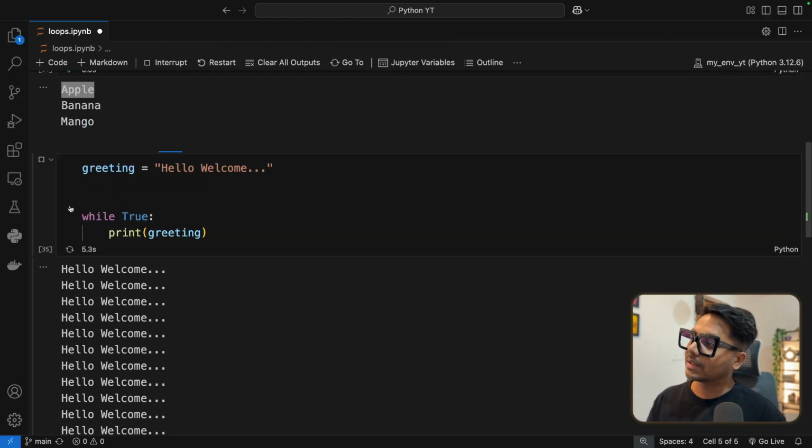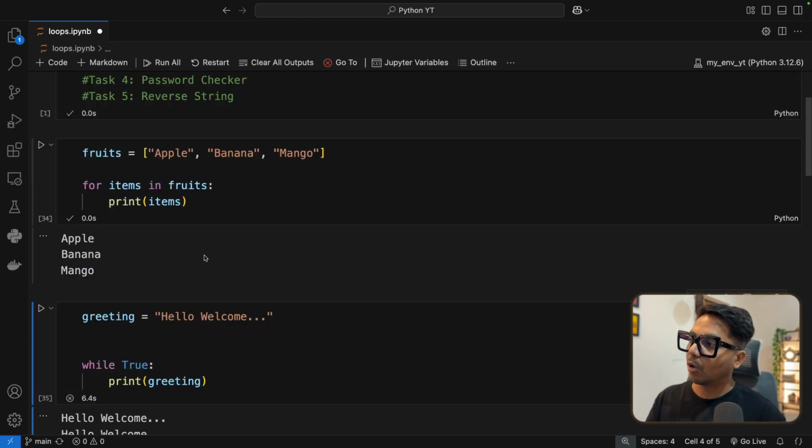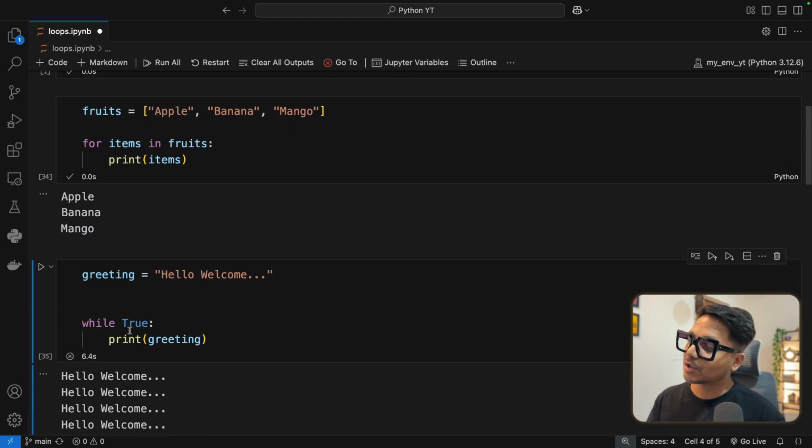Here, if you compare the for loop and the while loop, in a while loop it depends on the condition, and in a for loop it depends on the number of items. It simply gets items one by one and iterates through each item. Here it doesn't iterate through any items. It doesn't care what we have. It simply goes based on this condition.